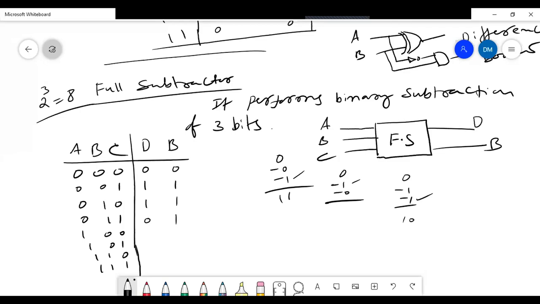By hearting is, I think, first understand, then by heart. It's not a mistake. So understanding is most important. Okay. 1 minus 0 minus 0. Difference 1, borrow 0. 1 minus 0 is 1 with borrow 0. 1 minus 1, 0 with borrow 0.